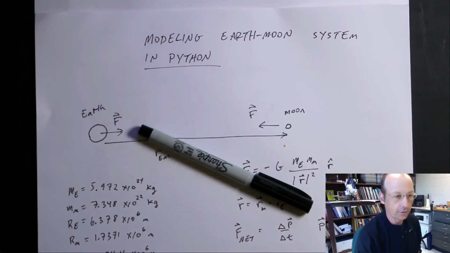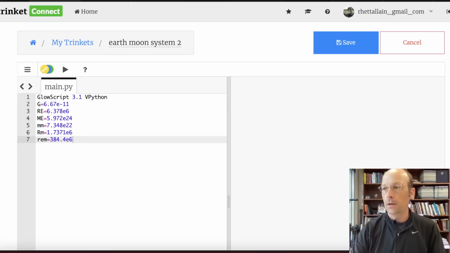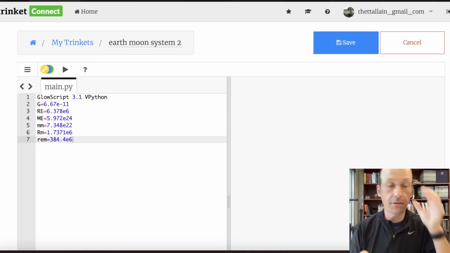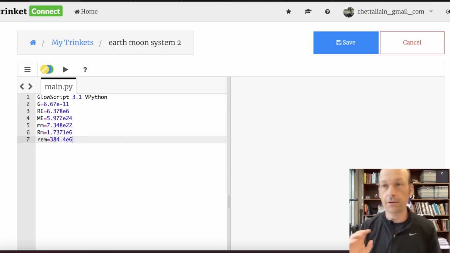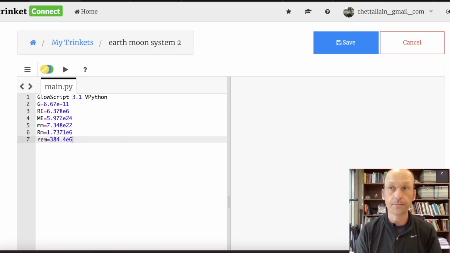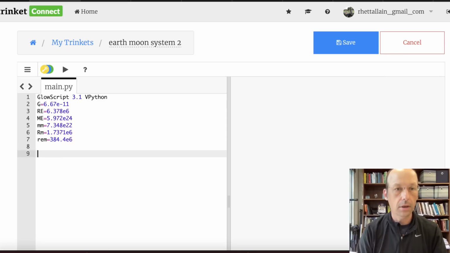So let's jump over here to Python. Wow, I haven't done this in a while. I feel like I'm out of practice. But okay, so I have Python here, and I'm going to give you this code. Don't worry about that. And I have all my values for G, the masses, and all that stuff. And I will go ahead and make the Earth. So let's make the Earth.